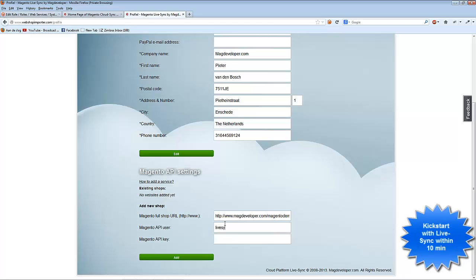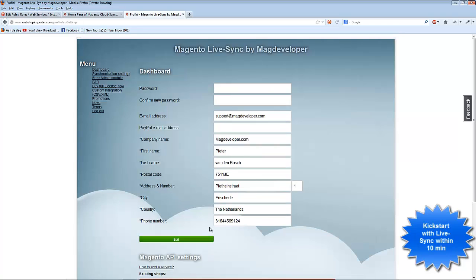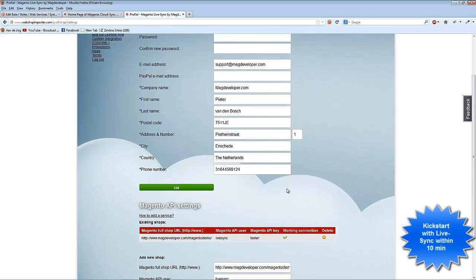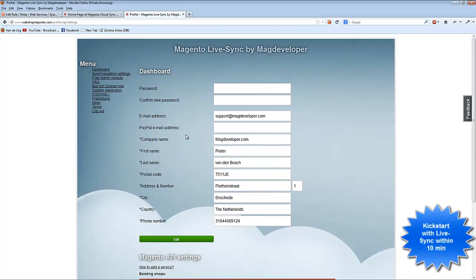Now fill in your API user key which you've just created and also your API key. Click Add. Your configuration will now be saved. You can see that a working connection is established.